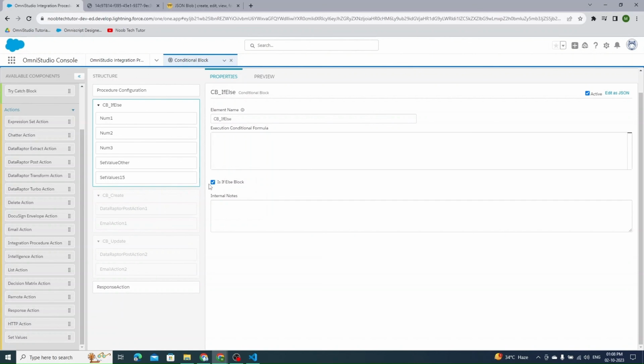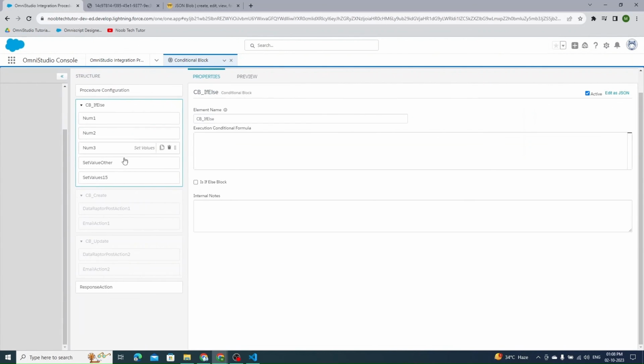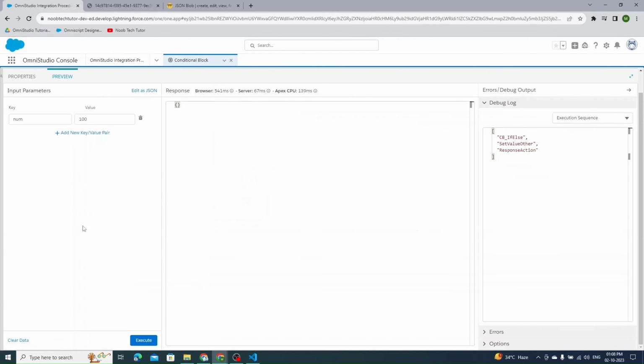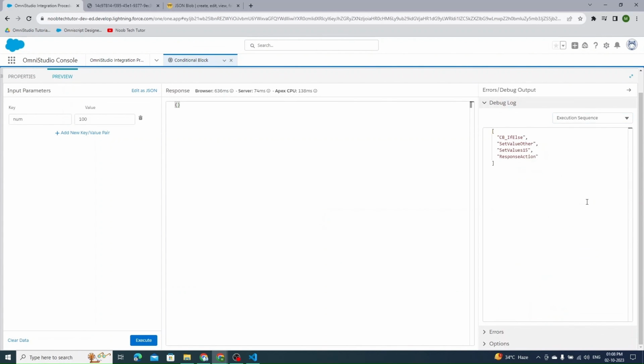However, if we do not check this, it will execute firstly the element which is meeting the condition, and after that it will execute all the elements. So this time the set value other part and the set value 15 part will get executed. So we can check it in here. So it's set value other and set value 15.